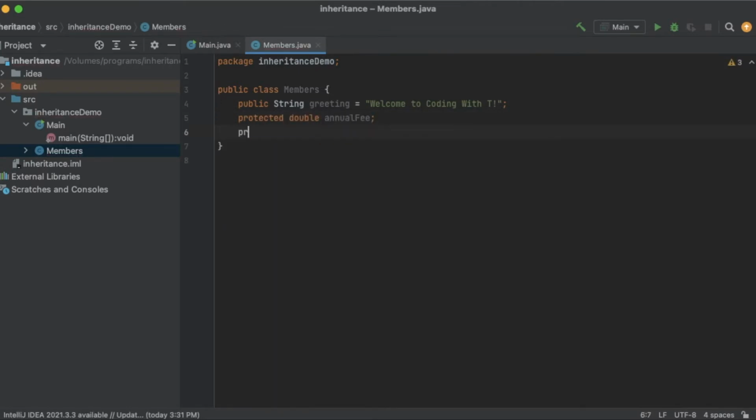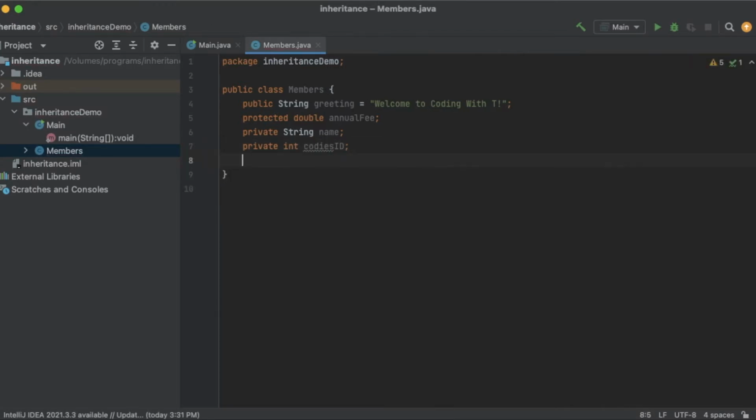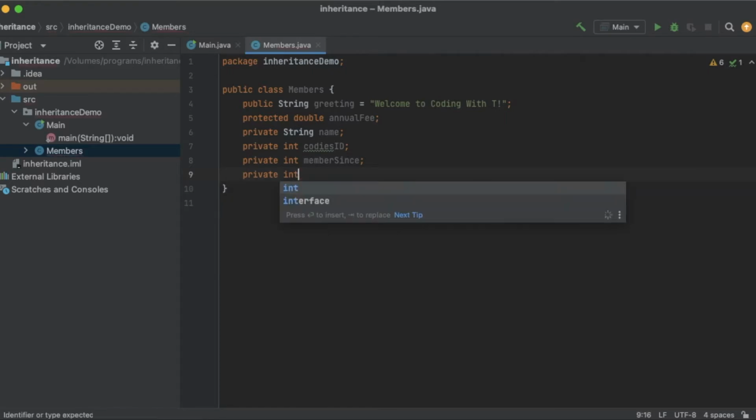The next one will be a private string name. The fourth one will be a private int that stores Cody's ID. The fifth one will be a private int memberSince. Last but not least, I have a private int discount field.